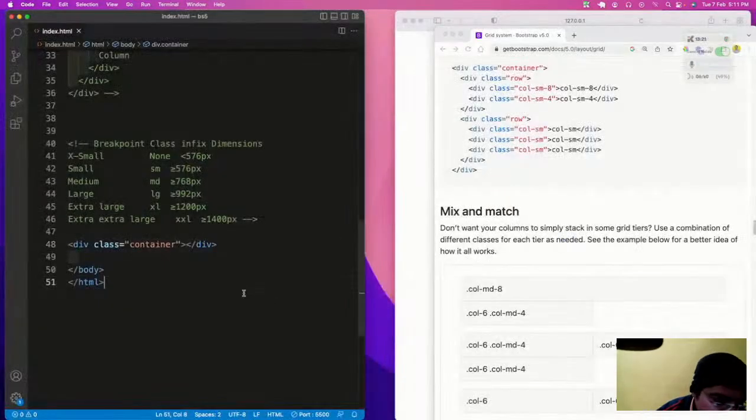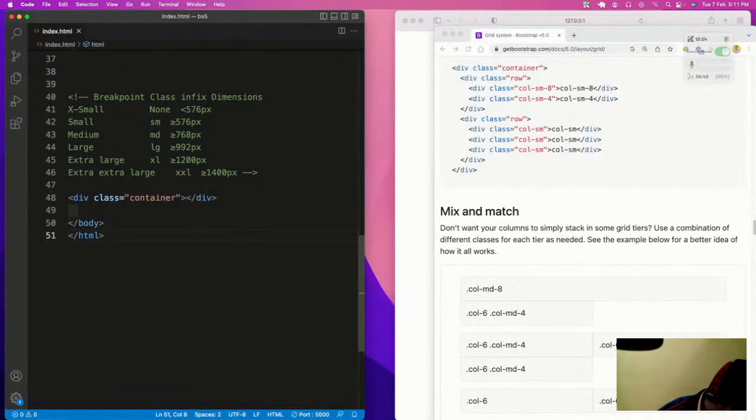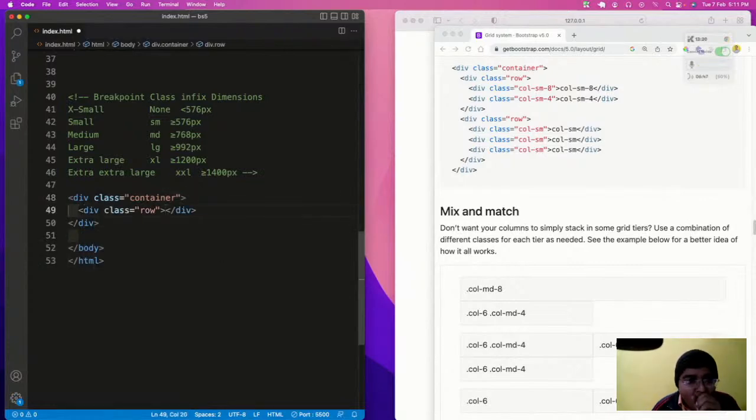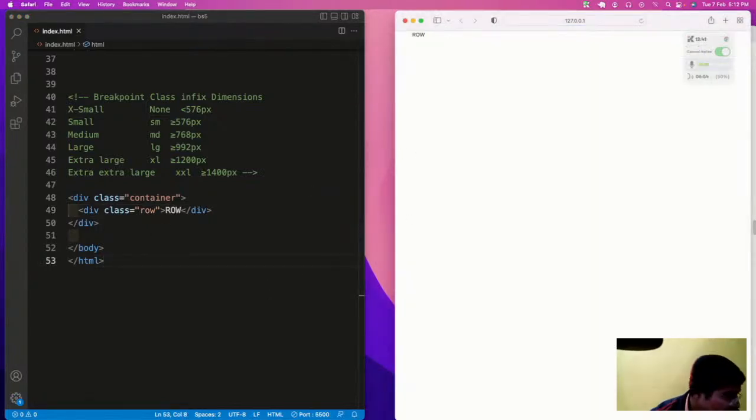Now let us see how this will work. What we do here, we have a div class container, and in this div class container we have a dot row. So in this dot row, let me have the content as row. Now see, in this dot row, what will happen currently? It gets divided into 12 equal columns. So this whole page gets divided into 12 equal columns. That is how it works. So column equals grid.